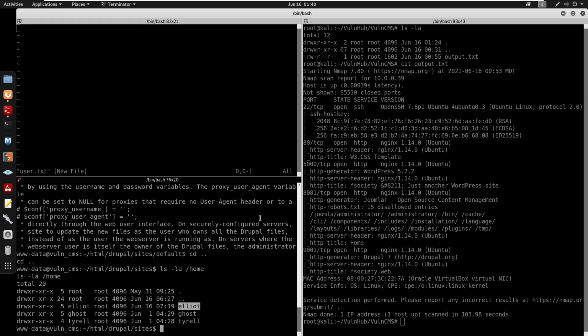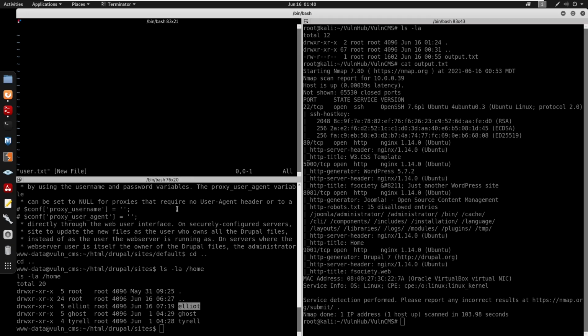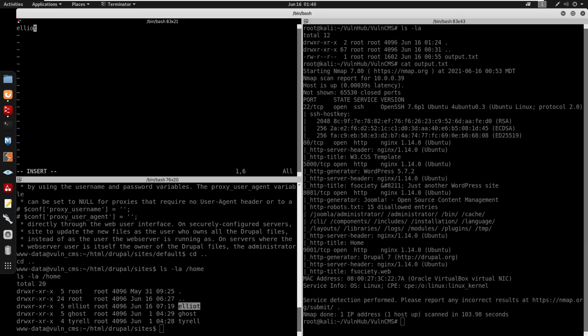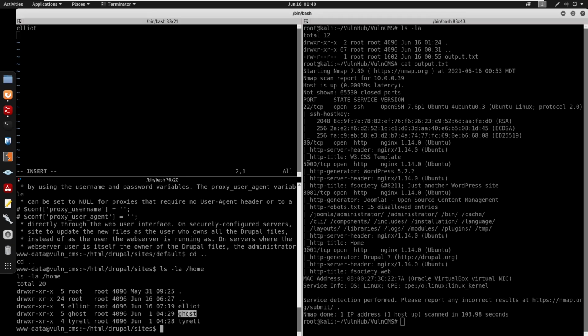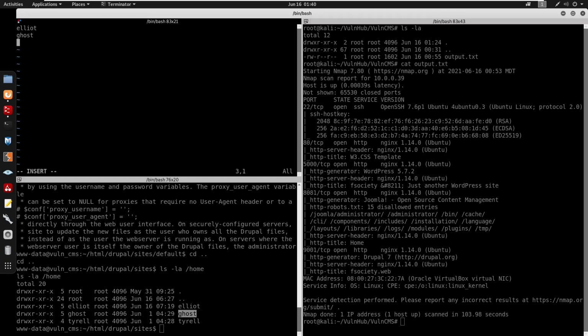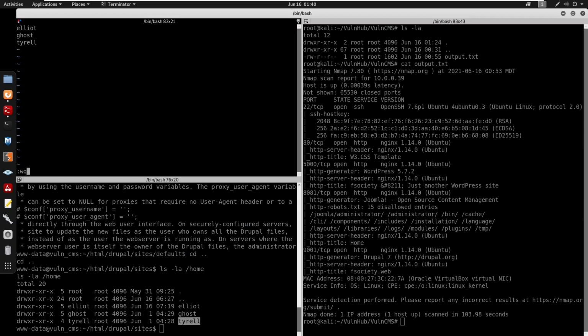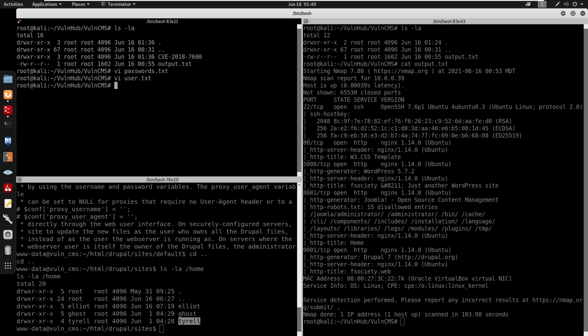to see if it's a password. Since we do have a lot of CMSs, there are different databases for each one. So I do want to see if there's password reuse on each one, right? So I'm just going to copy all the users that we could possibly log in as. So we do have Elliot, Ghost, and Tyrell. So I'm going to write quit out of this, and we do have users.txt, right?